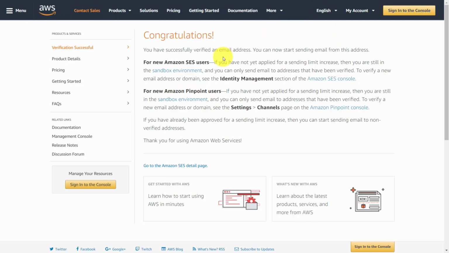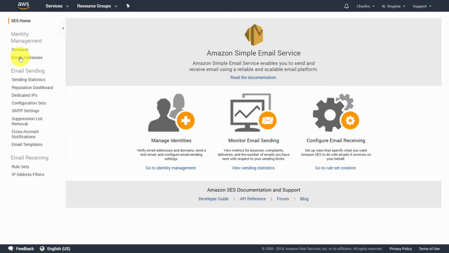And once you've verified, you'll note that Amazon will tell you that if you have not applied for a sending limit increase, then you're still in the sandbox environment and you can only send to email addresses that have been verified. So now what we'll need to do, if you're in sandbox mode, is to go through the same process and verify another email address so that you'll be able to send a test to that email address. In order to test, we'll now go back to the Amazon SES console. What we're going to do now is click this link that says email addresses.